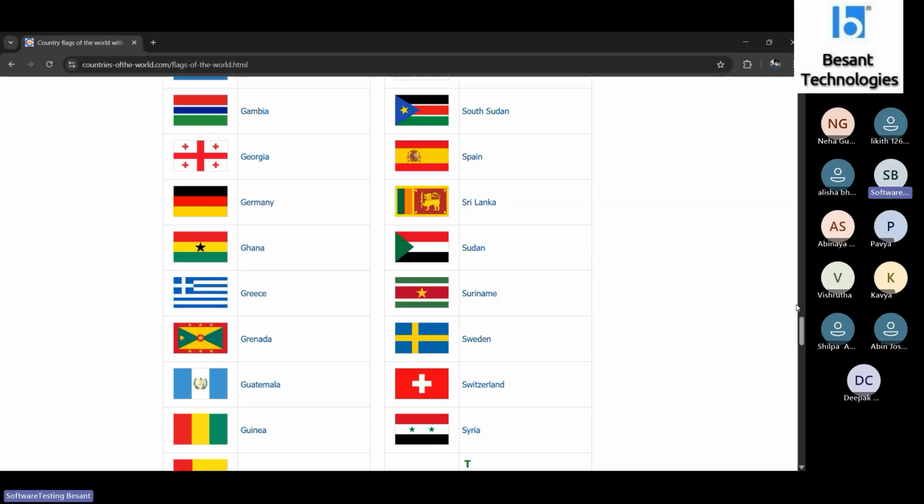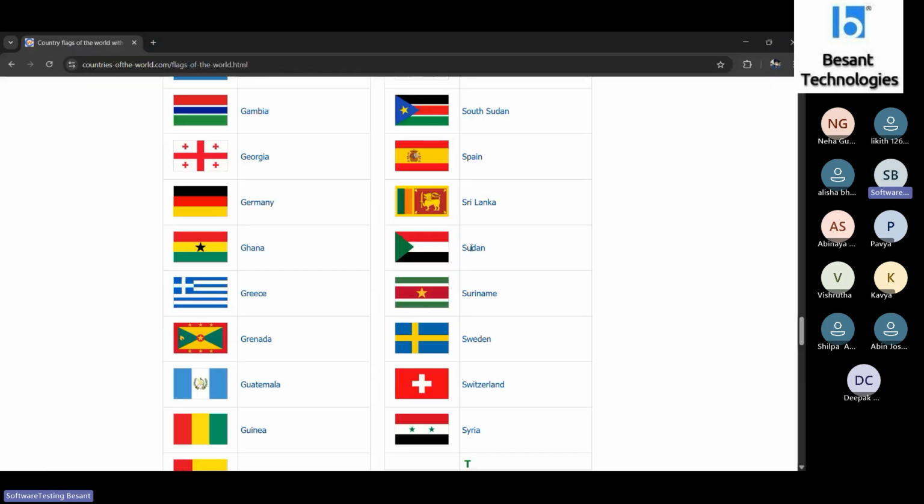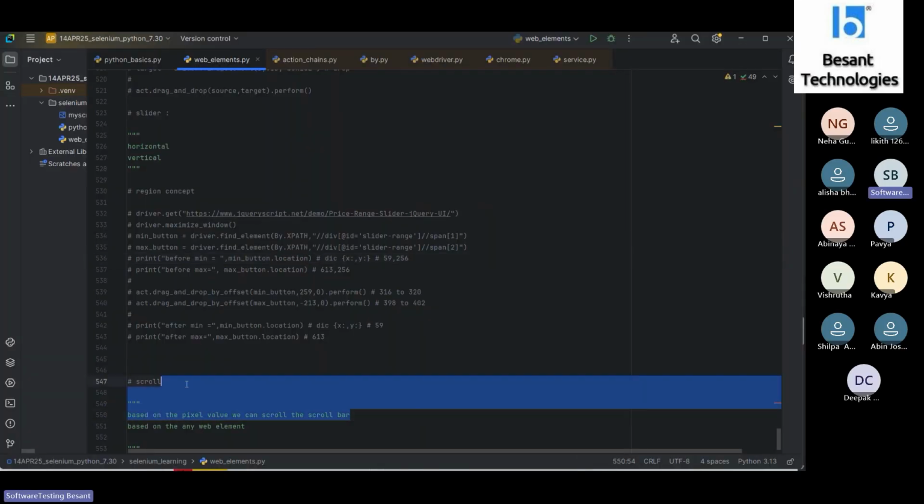How can we identify the pixel value? There is an option. In the previous class we have seen the location concept. For example, if you want to identify the location of this element, you can provide that and find out the location. You will get the pixel value. So you can provide the pixel value to this bar and it will scroll down. So based on the pixel value, we can scroll. That is the first type.